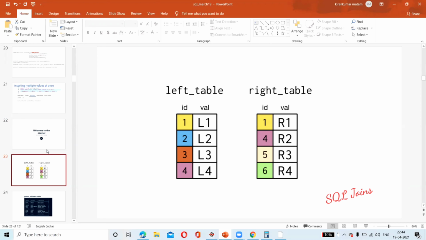What are those? ID 1 in the left table and ID 1 in the right table will match. 4 also will match. So 2 rows will come. 1 and 4 will match. What will we get? If I say left join, rather than a right join, the rows which are matching from the right table and the rows which are not matching from the left table also will come.